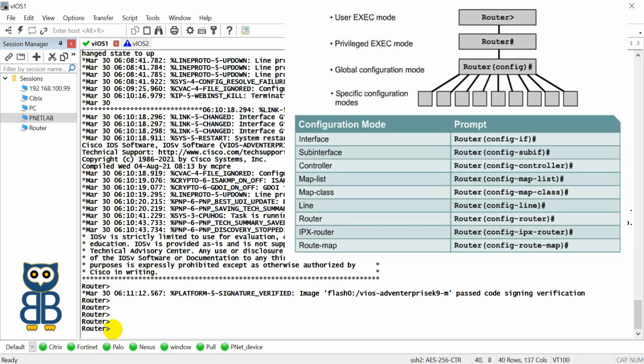Now let's understand the privilege mode. The privilege mode allows users to view the router configuration, restart the router, verify the feature status, and enter into the global configuration mode. The privilege mode also allows all the commands that are available in the user mode. The privilege mode can be identified by the symbol hash followed by the router name. From the user mode, you need to execute the command enable to access the privilege mode.